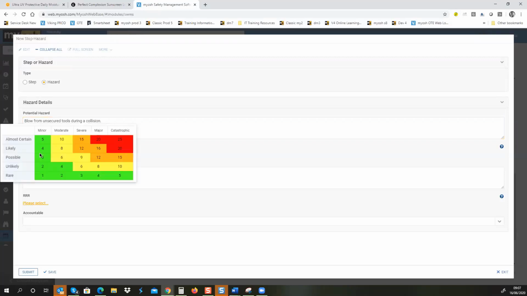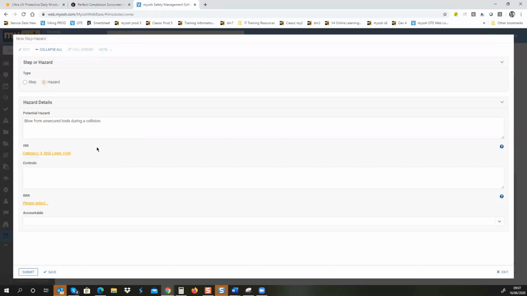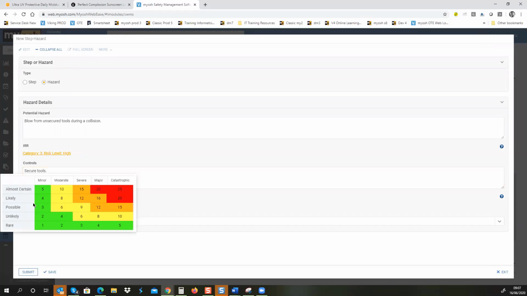Again, we're going to select that initial risk rating. We'll place this in as a high. List the controls. And then reassess that risk.